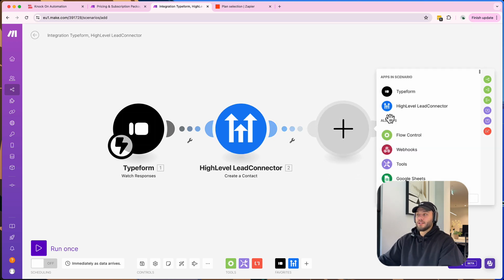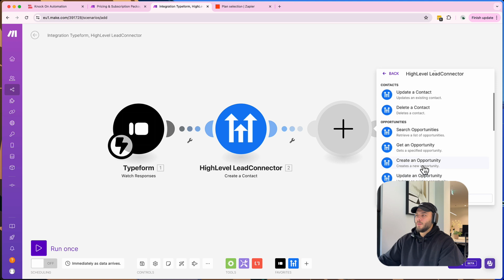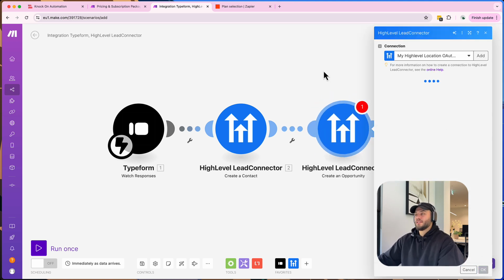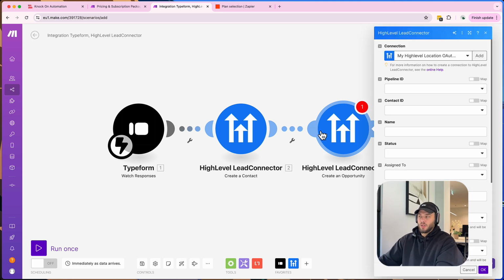Now we are needing to create an opportunity. So we press the plus, then we select Lead Connector again, we scroll down and press create an opportunity. Now, this is going to be a little bit different because you need to tell this module which contact you want to create that opportunity from in HighLevel, right? Because we just created this contact, you would think they're connected by default, but they're technically not.